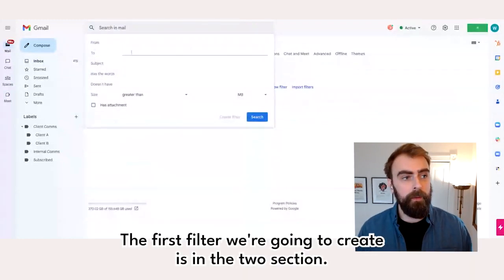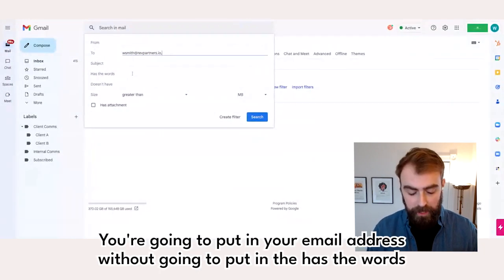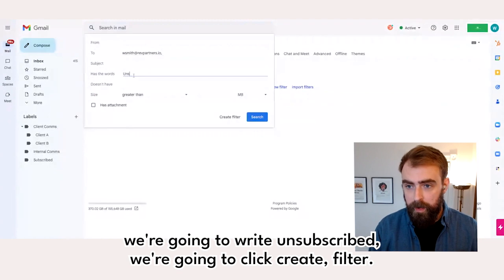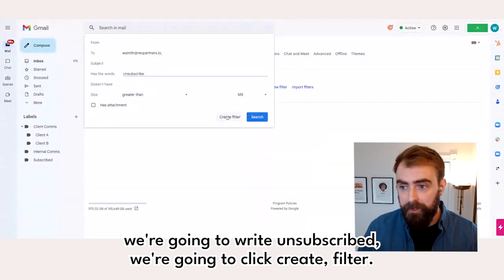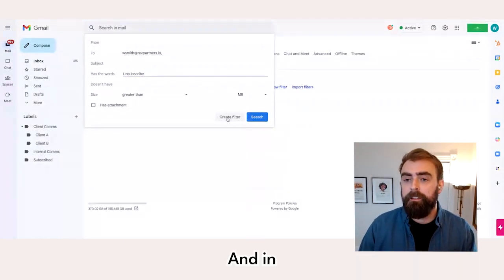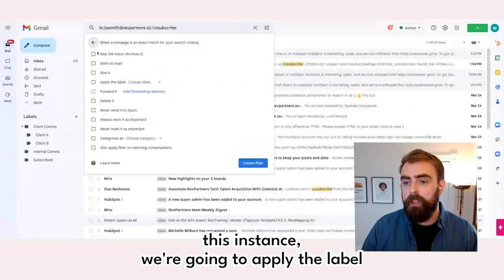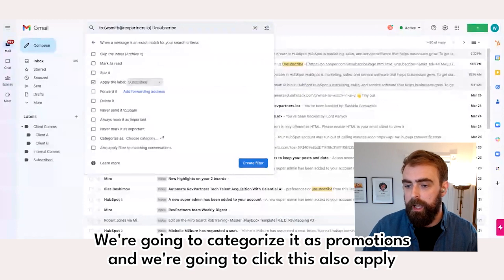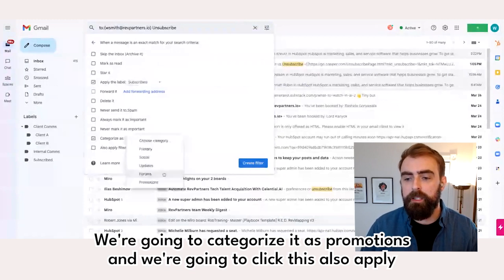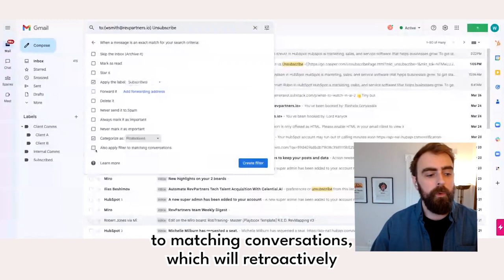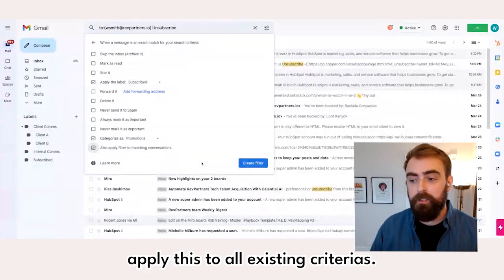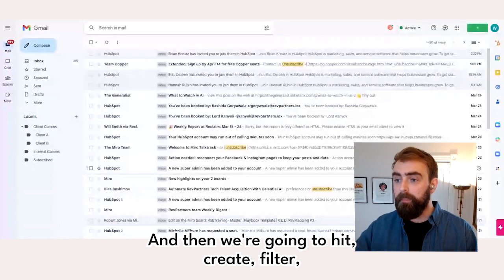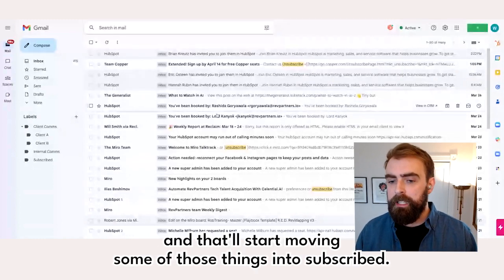The first filter we're going to create is in the to section, you're going to put in your email address. We're then going to put in the has the words, we're going to write unsubscribed. We're then going to click create filter. And in this instance, we're going to apply the label subscribed. We're going to categorize it as promotions, and we're going to click this also apply to matching conversations, which will retroactively apply this to all existing criteria. And then we're going to hit create filter. And that'll start moving some of those things into subscribe.